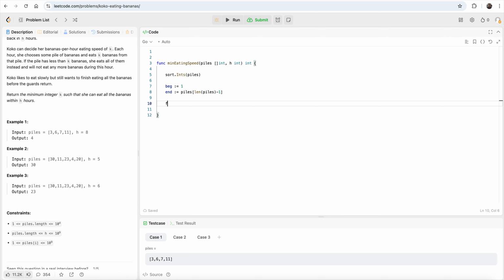Now we'll have one result. I'm just saying result, because if you take the highest value, that will be our answer. So we start with that, and this end is our answer. Now I'll check for beginning less than or equal to end. That's the same binary search logic. We need to find the mid. So this is the mid hour, and mid hour is beginning plus end minus beginning divided by 2. That's the way we calculate the mid hour or mid value.